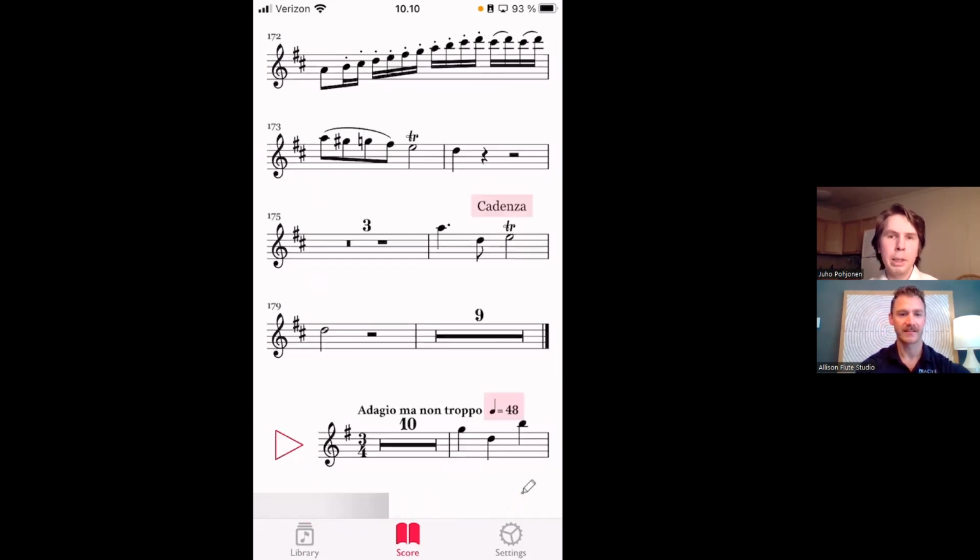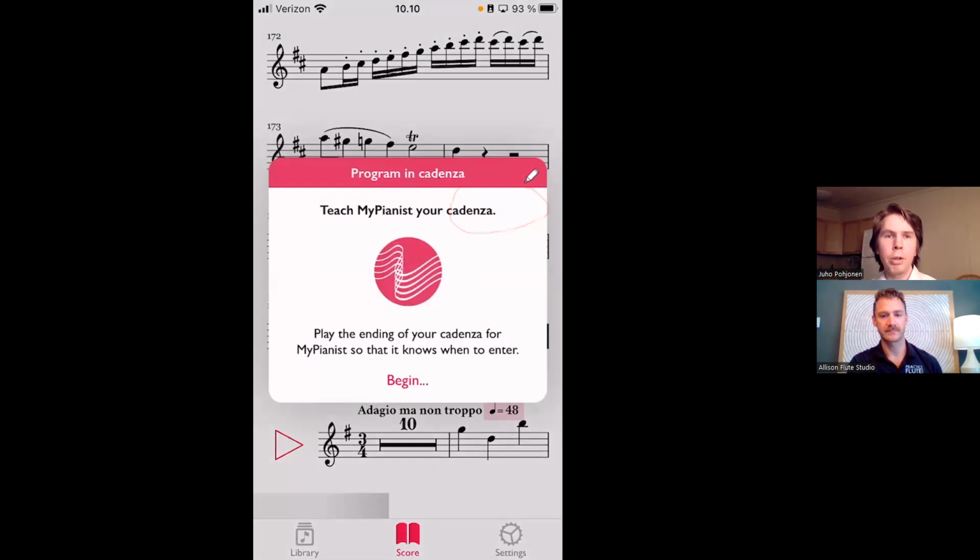And sometimes in some pieces you have cadenzas. And if you tap on the cadenza, then you can actually teach the app how you play the cadenza, because otherwise it would just expect to hear a trill at the end, which may not be very reliable, especially if you have some trills in the cadenza also. So you can actually show the app how you want to finish the cadenza. Just by tapping on the cadenza word? Yes, and then you have to press begin and then play just the ending of the cadenza. You don't have to play the whole thing. Okay, so what part to listen for there? Yes. It's not 100% reliable, but it's better than nothing.